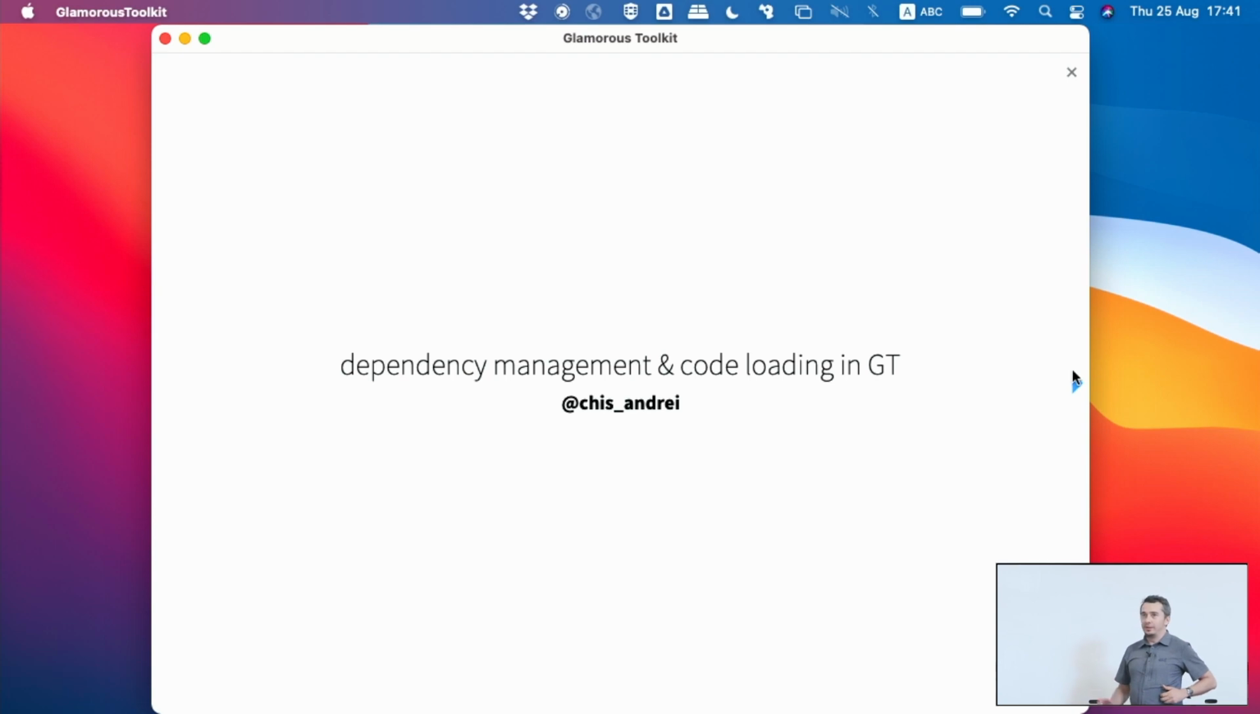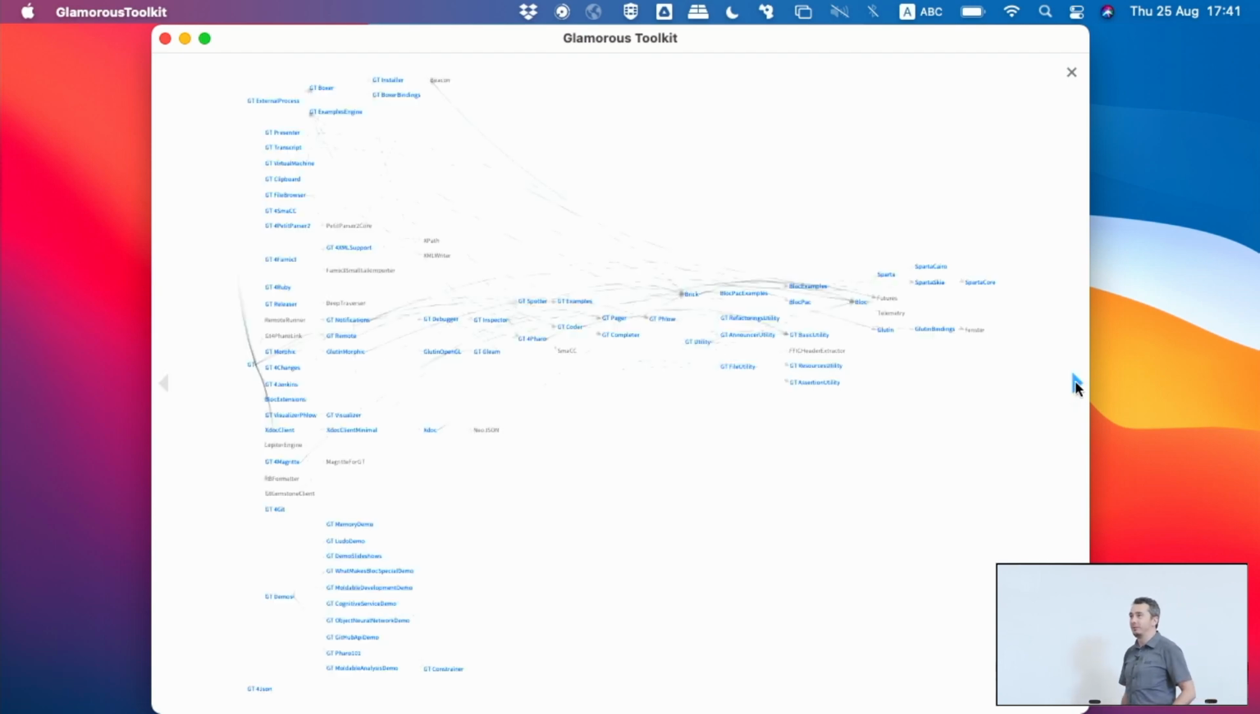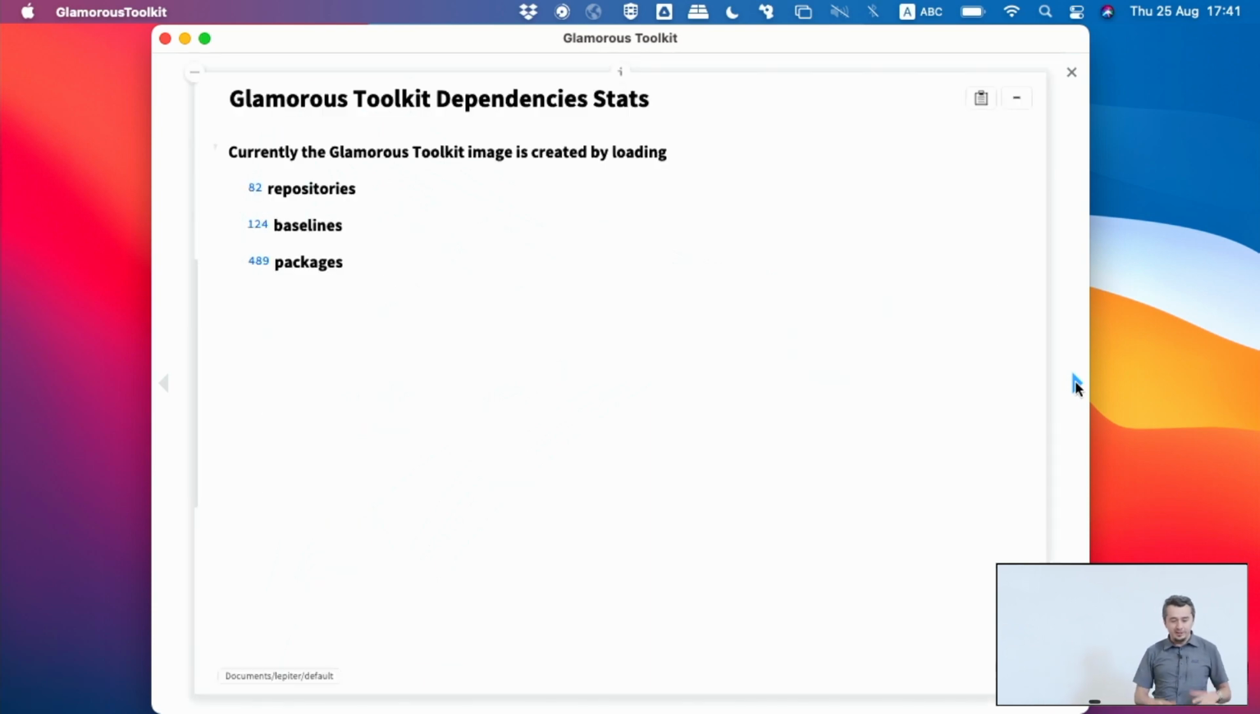Okay, so I'll do two quick things. These are some things that were giving me headaches a while ago, and we're trying to address them. In Glamorous Toolkit, this is the loading of dependencies. It's quite a mess. Not a mess, but we are loading from 82 repositories, 124 baselines, and 489 packages.